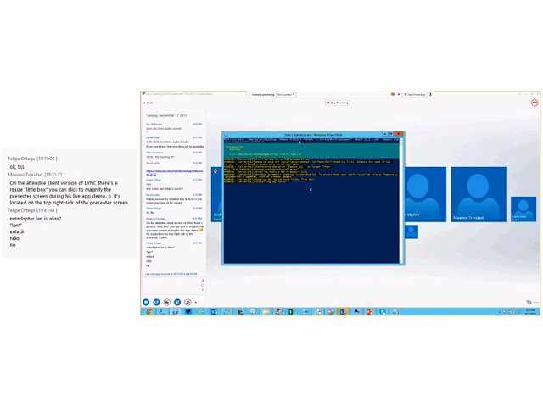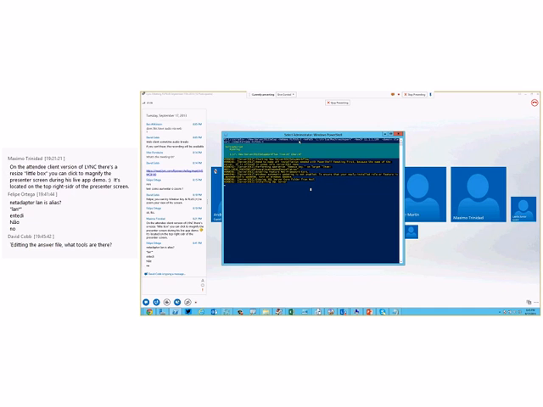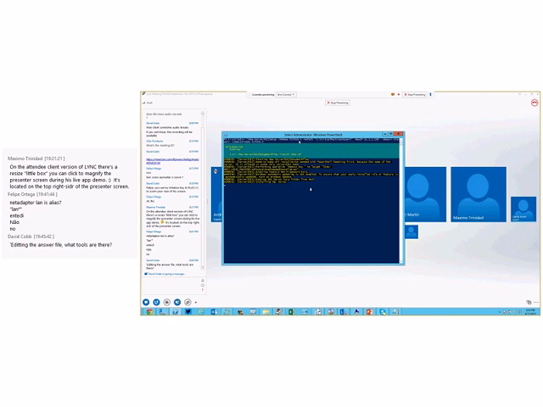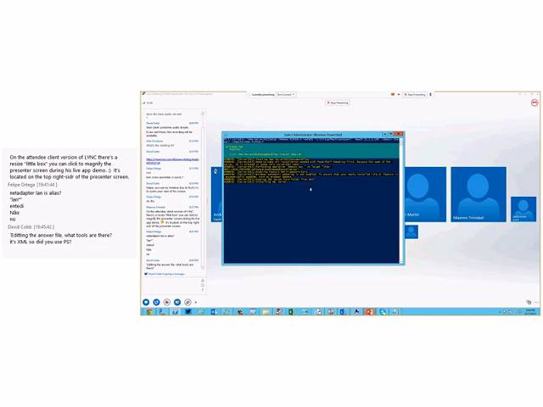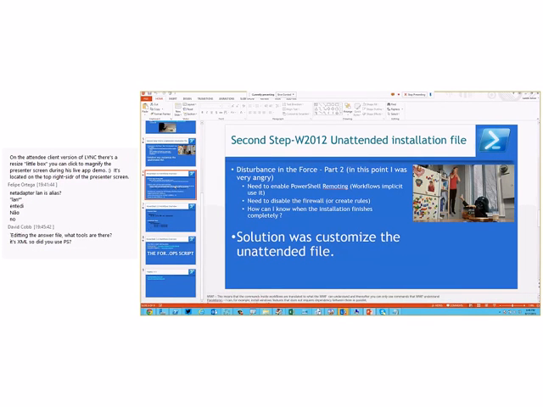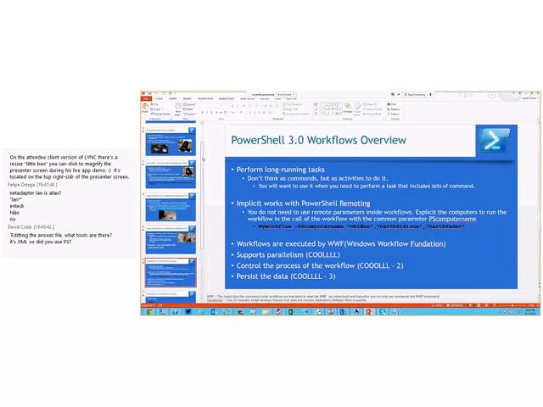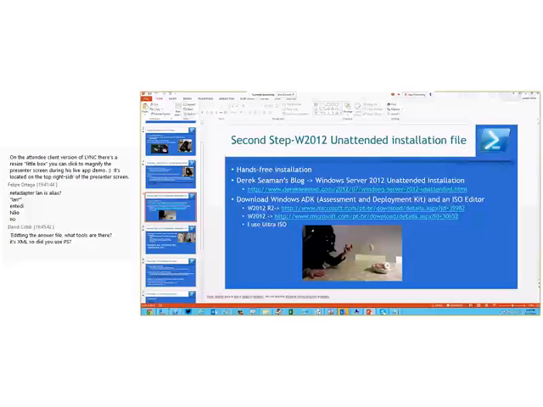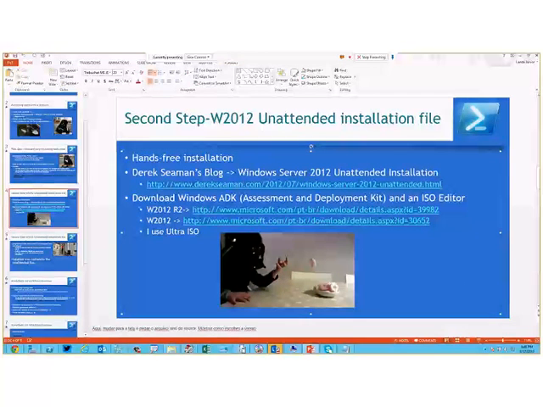The answer file that you edit. Can you type for me? Sure. The tools to edit the answer file. You need to download this guy, Windows ADK, Assessment and Deployment Kit. For Windows 2012 R2 is this link. For Windows 2012 is this link. This is the tool that you need to download.